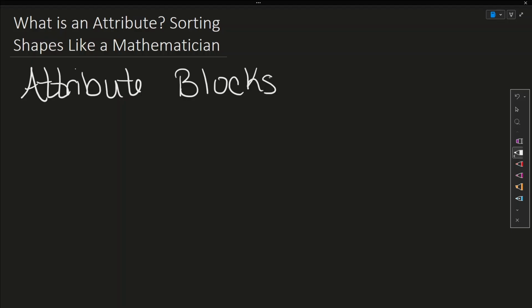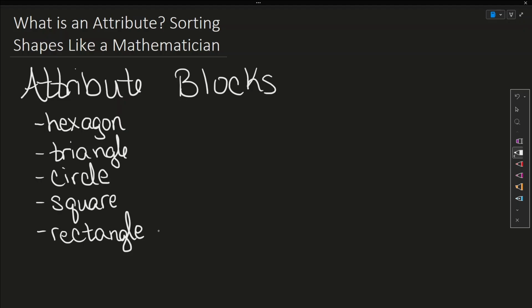One common classroom tool is a set of attribute blocks. A typical set of attribute blocks includes shapes that are hexagons, triangles, circles, squares, and rectangles. Each shape in a set of attribute blocks comes in two sizes, large and small. So we have large hexagons and small hexagons, large triangles and small triangles, etc.